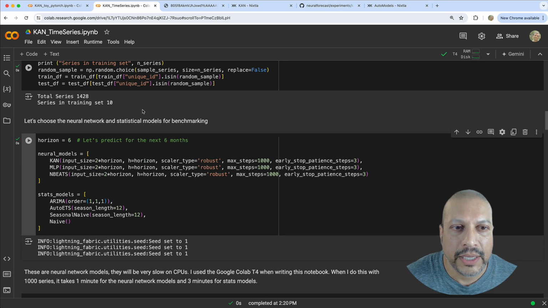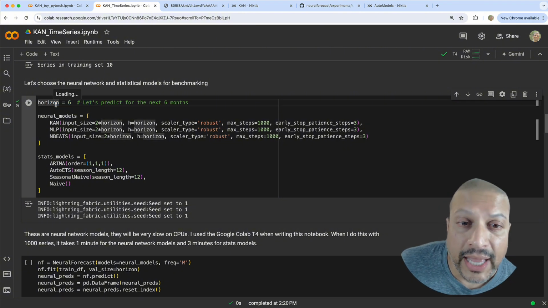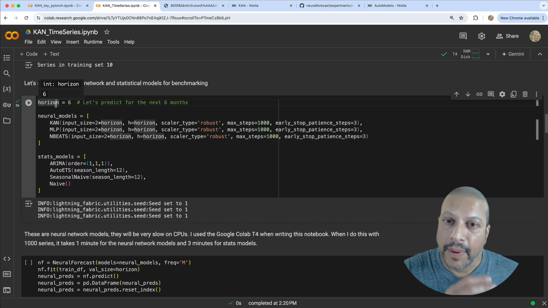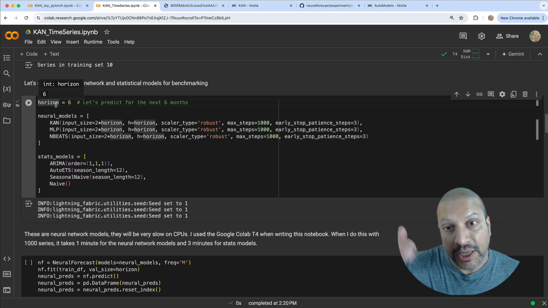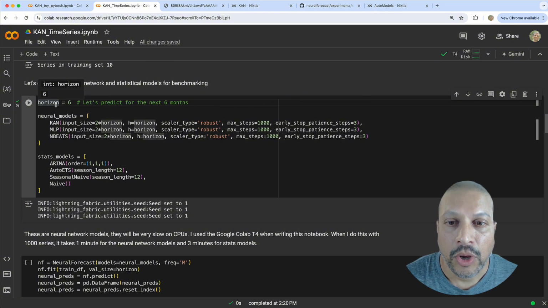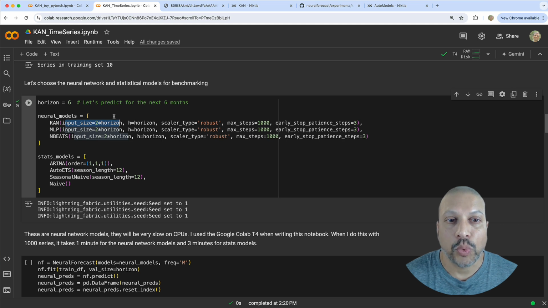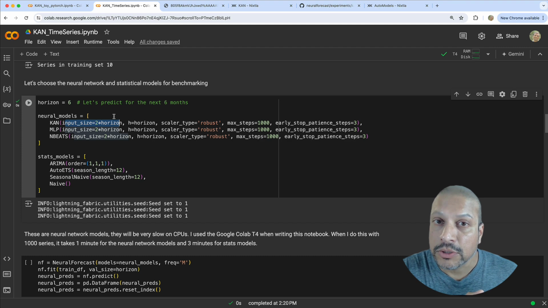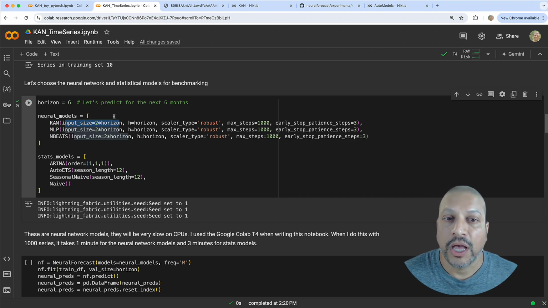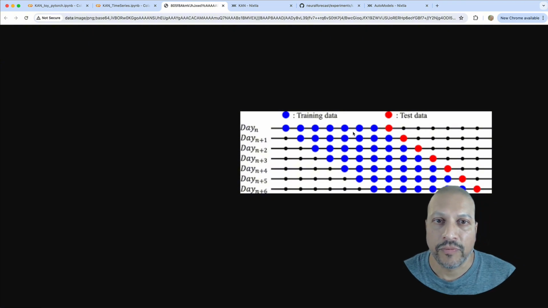Oh, I need to talk about the horizon. What we're going to do here is predict for the next 6 months. So I'm going to have my input data that comes in, and then the goal is to predict the next 6 months out. Now, in terms of the input data that's going to come in, we'll see here that the input size for the neural models is set at twice the horizon. So that means input size is going to be 1 year, 2 times 6, 12 months of data that comes in. And that's going to be a sliding window as we move into the future.